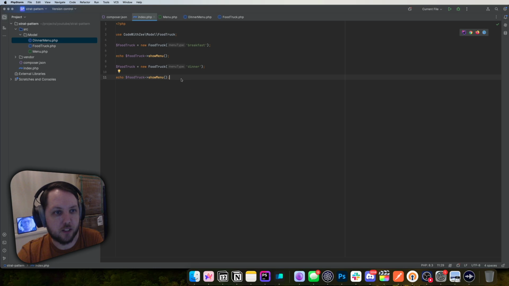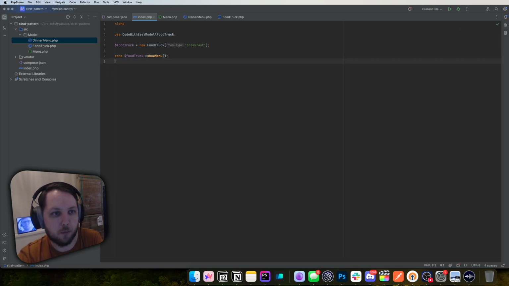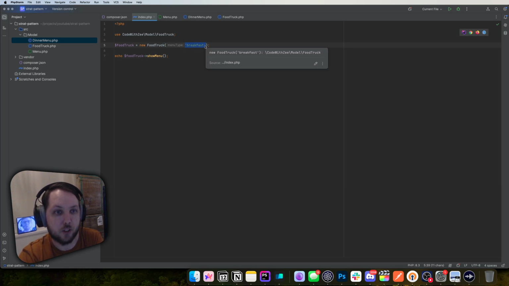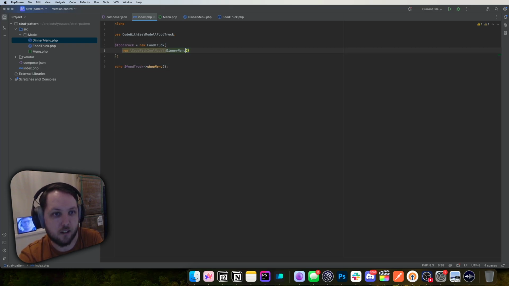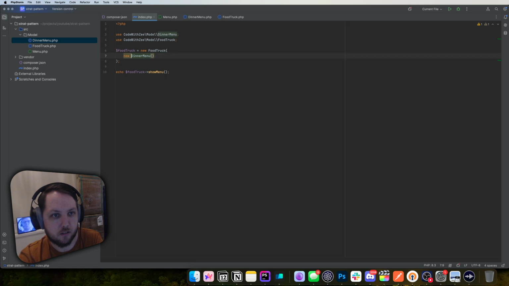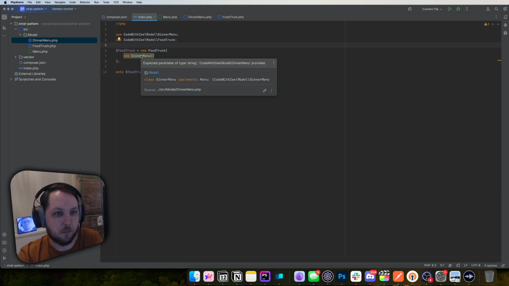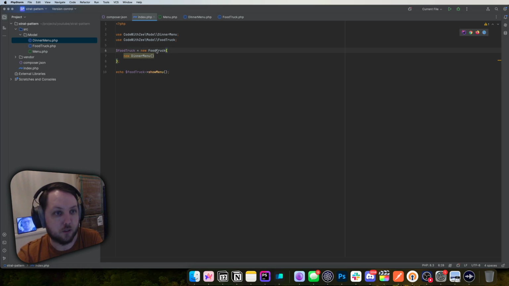So if we go back over to the implementation, how would we implement that? We're going to do that in the same way that we would here, but instead of passing the string, we are just going to pass a new dinner menu in directly. And the dinner menu doesn't require any parameters. We need to refactor our menu truck, so it doesn't require any parameters. So we say we've got the food truck and we want to pass in a dinner menu.